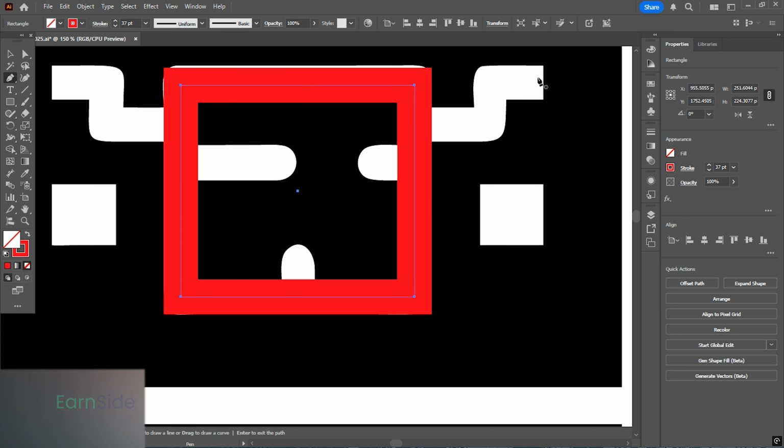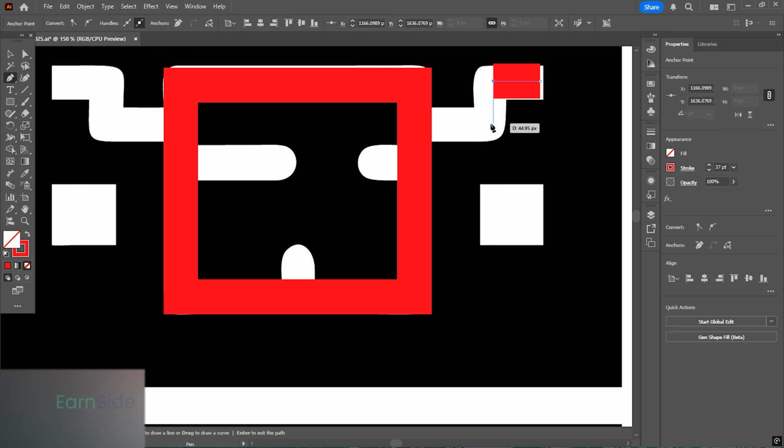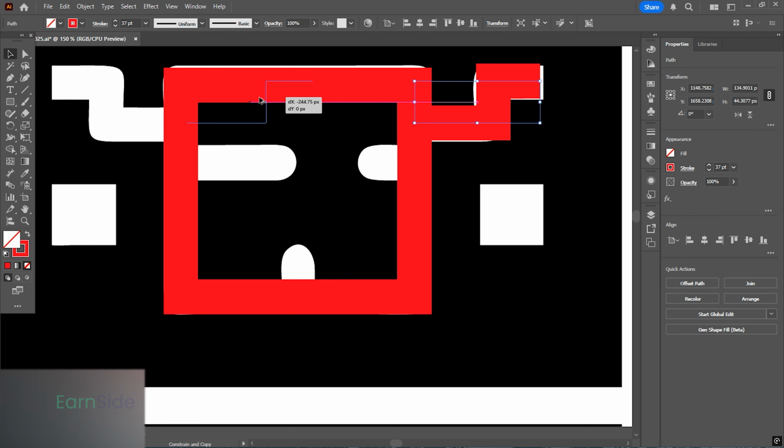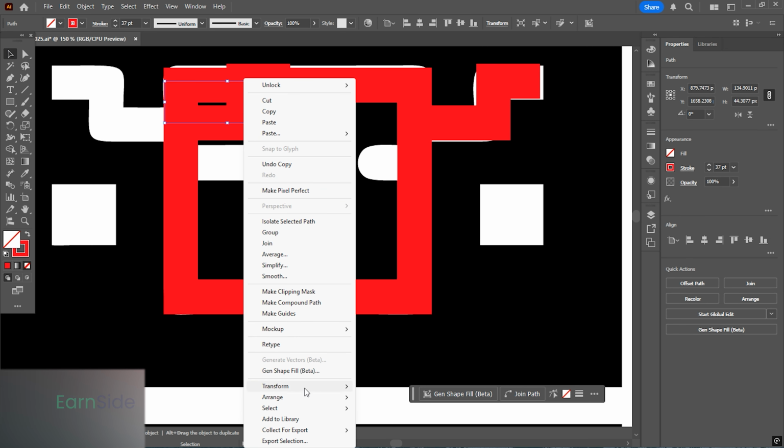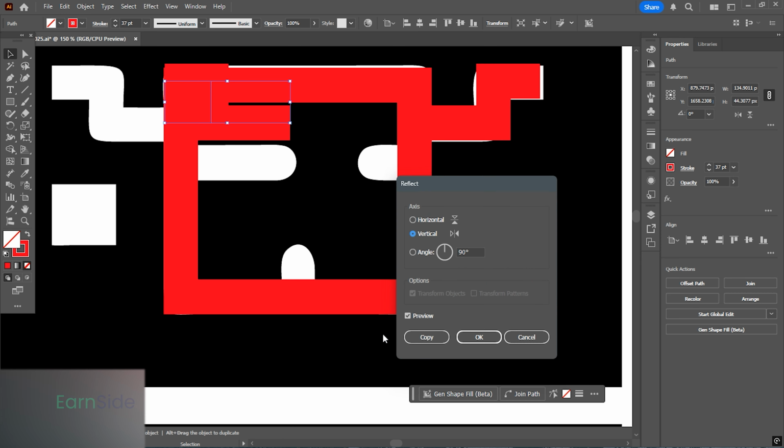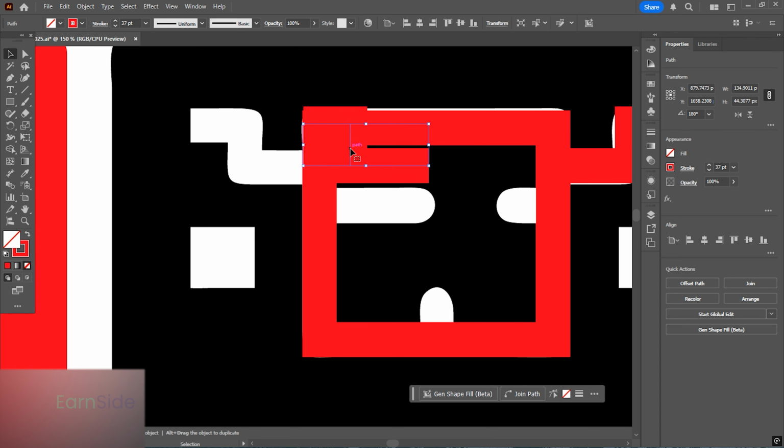Using the pen tool, I drew a line here while holding Shift to keep it straight. I copied that line, right-clicked, went to Transform, and clicked Reflect. Since vertical was already selected, I just hit OK, and the line was reflected. Using the Selection tool, I placed it in position.